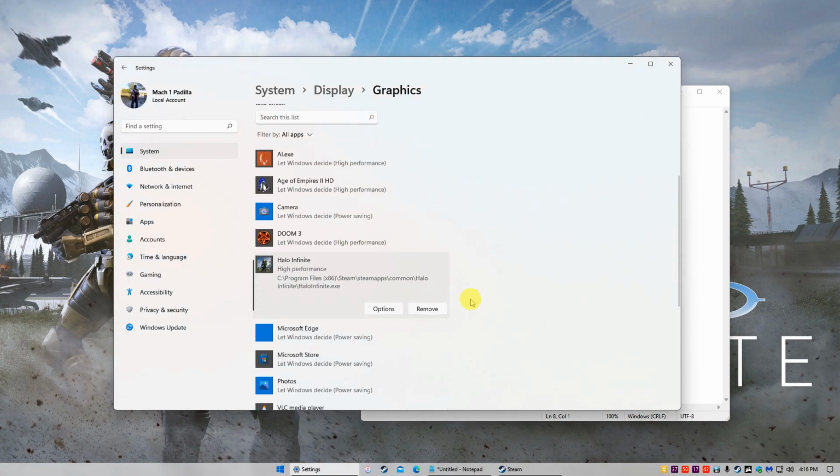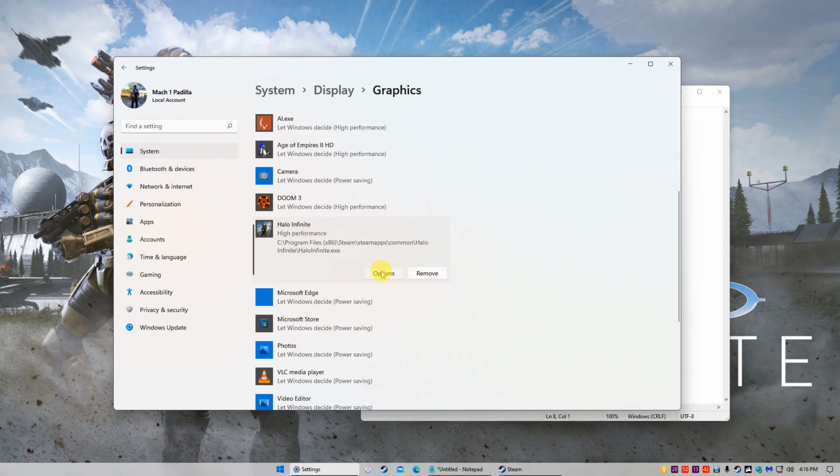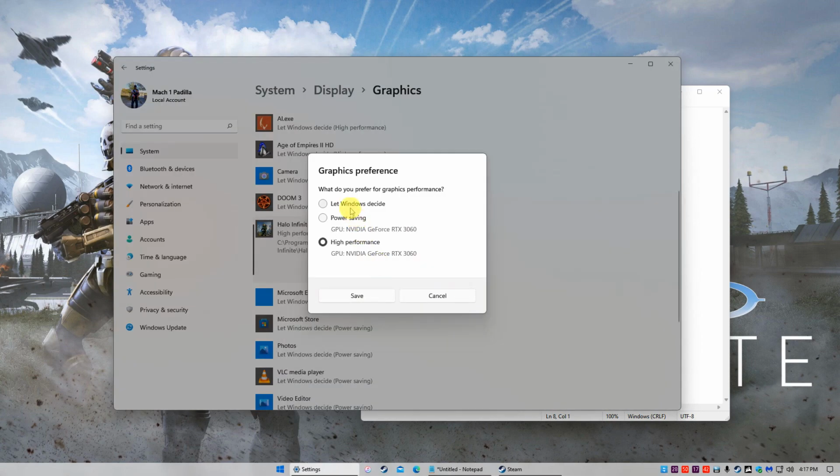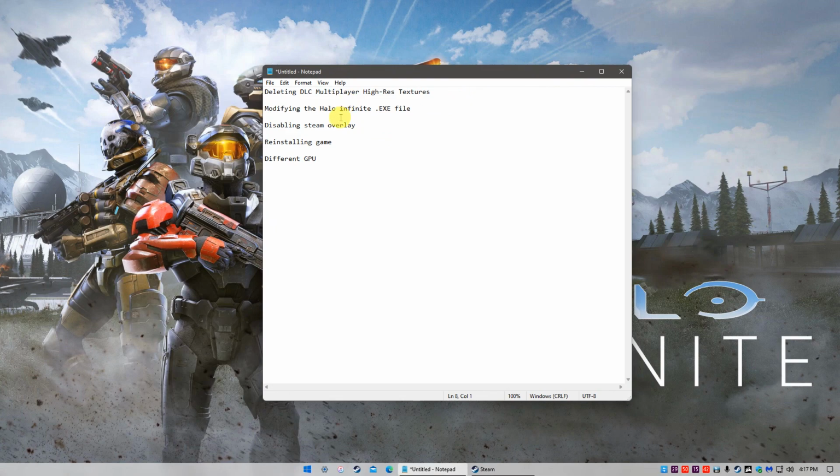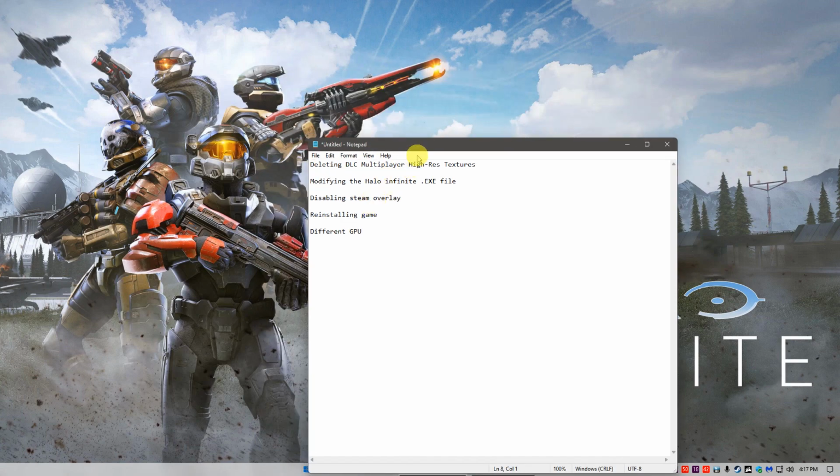Now what you're going to do, you're going to click on it, and you can click Options. And it's going to be on Let Windows decide by default. What you're going to want to do is put it on High performance and click Save. And that fixed my problem, at least, when all these other solutions didn't.